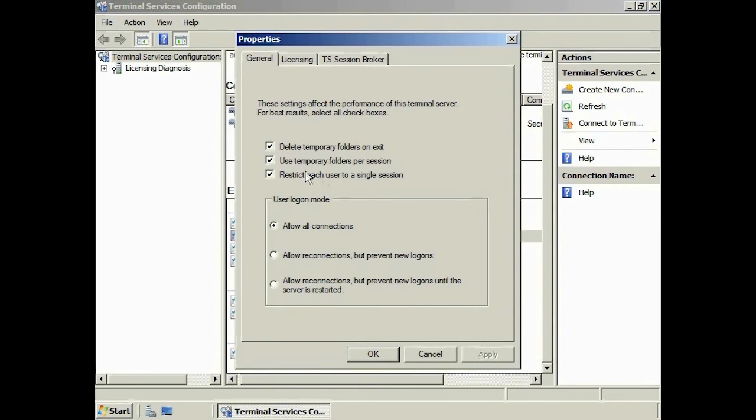You can see here, there are two settings for controlling temporary files. By default, both are switched to on, which creates one folder per session and removes the temporary folder after the user logs off. This gives you the best security, but can reduce the performance a little. Next, you have the option to restrict each user to a single session. If you need to have the same username logged in from more than one computer at one time, you will need to switch this option off.